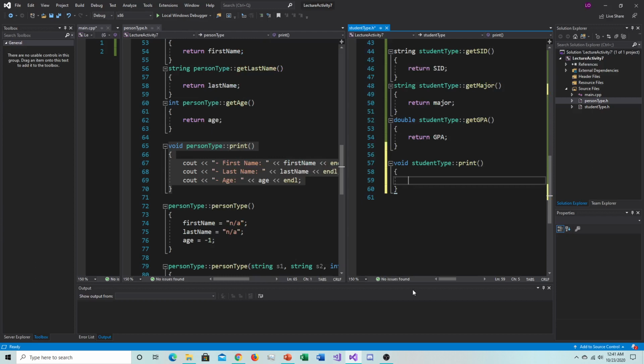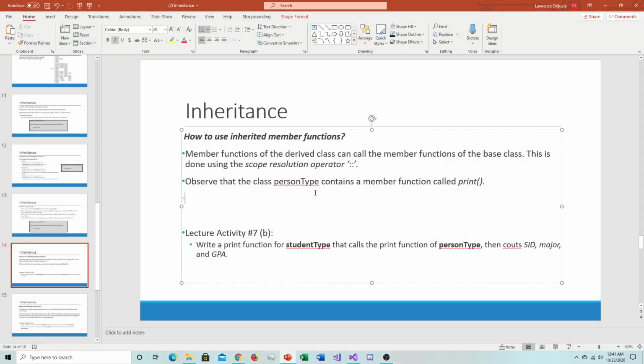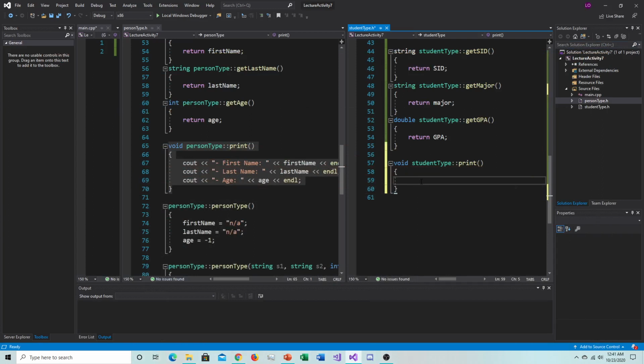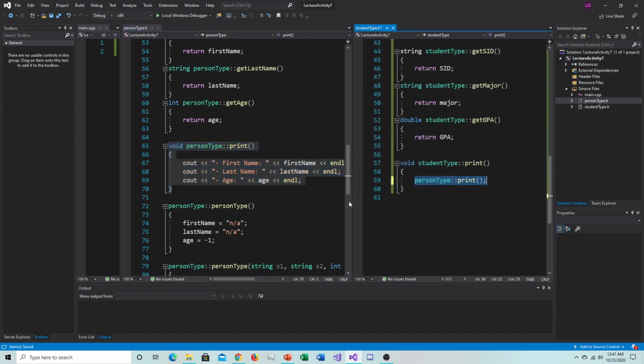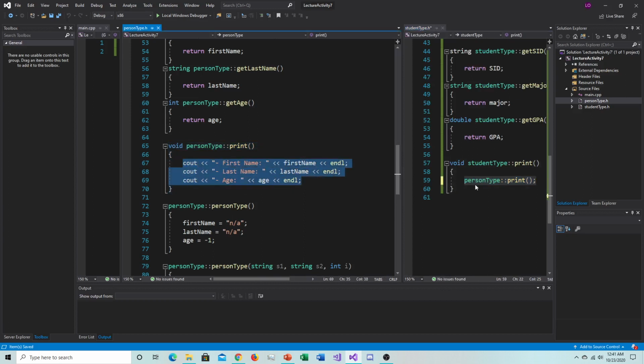Because this is here, we actually don't need to write this again. One thing that we can do is call the print function of person type, and the way we do that is using the scope resolution operator, by saying person type colon colon print. Now what this does is it calls the print function from class person type, which is actually here. So when the compiler reaches this line, it'll see this and it'll jump to the person type.h class and call this function. So having this here is actually the same as having these lines of code in its place.